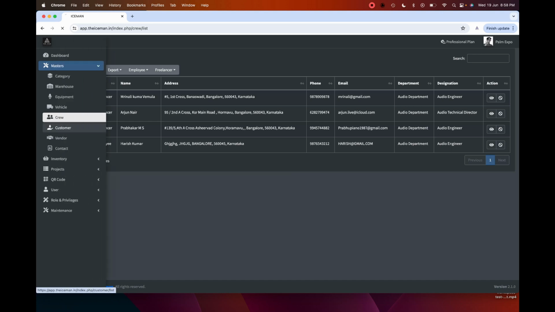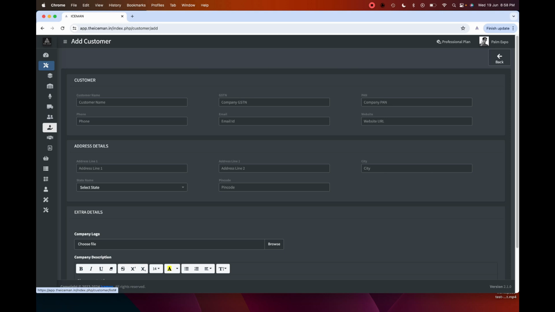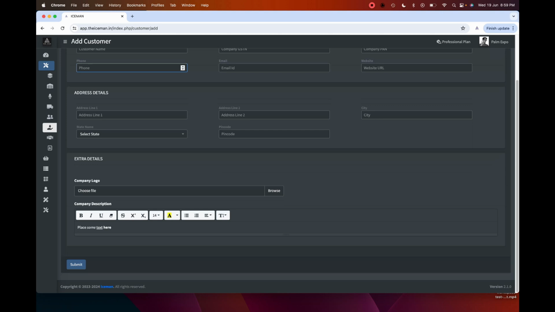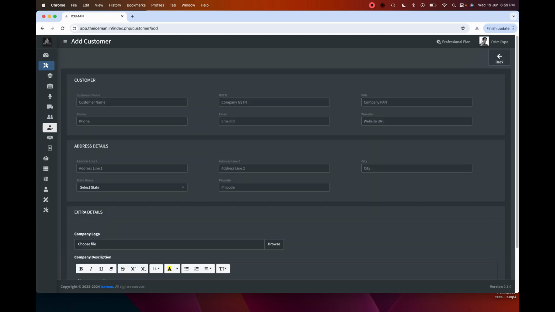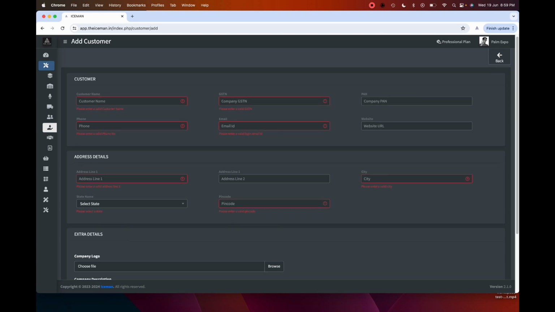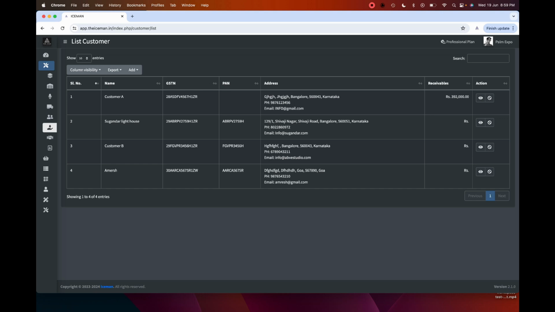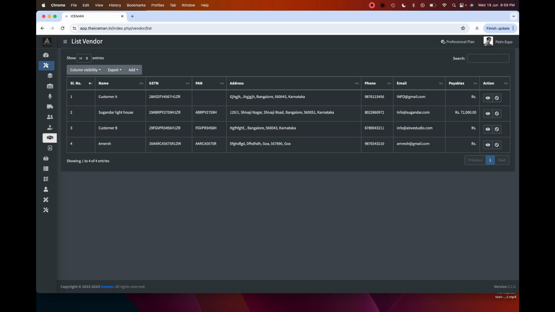Next is the customer, where you add your customers, GST, the PAN, phone number, email ID and other details, address and the company logo if you want to. And note, it also tells you which are mandatory fields to add. The same way, once you add a customer, you can also link them to become a vendor. Those in-depth knowledges I will give you later when I take you to the training. The same way, vendor can also become a customer.